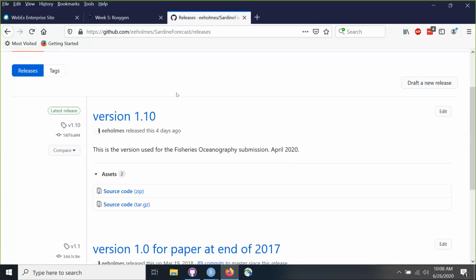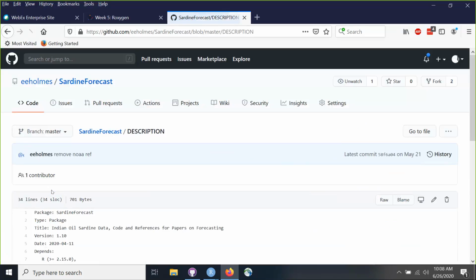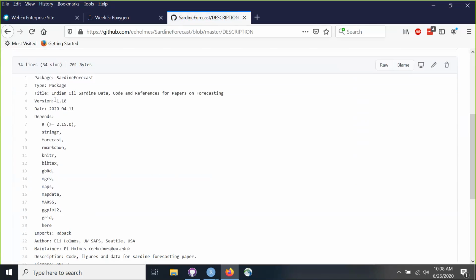So this release feature is really nice in that way for documenting your data. The other nice thing is even without the releases, in your description file, you have a version. And when you do your analyses, you can look up the version of the package that's being used and include that in the information for your fit.